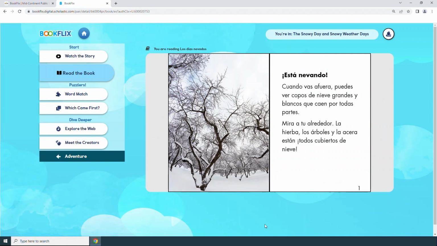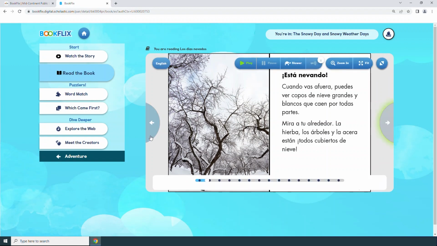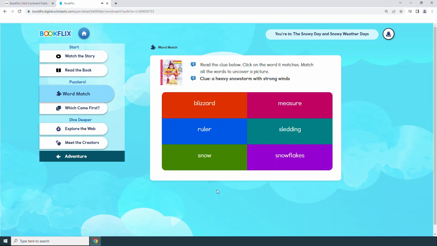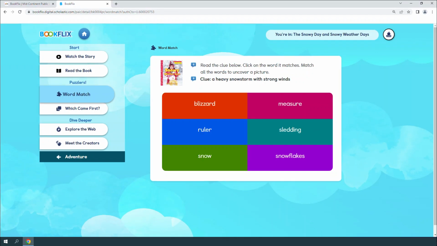Once we have read our book, we are ready to play our games. Read the clue below. Click on the word it matches. Match all the words to uncover a picture. A heavy snowstorm with strong winds. And it just quickly tells me how to play the game. And as I move around the words, it reads the word to me.